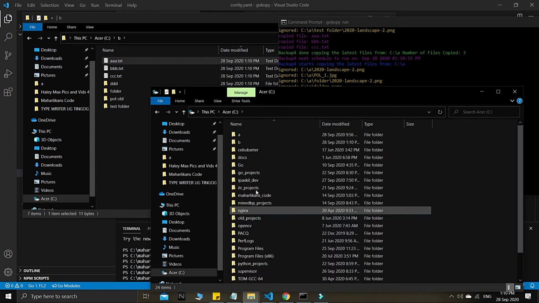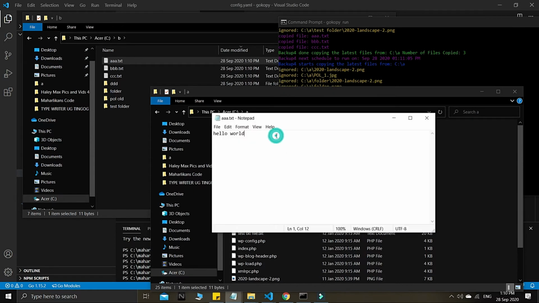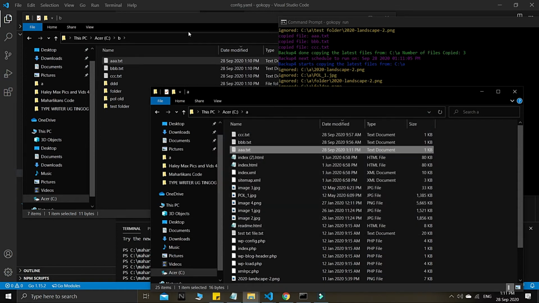So I would like to change from our source. Let's see, in the A, I will just add test. Okay, let's see, it will be copied in our B.